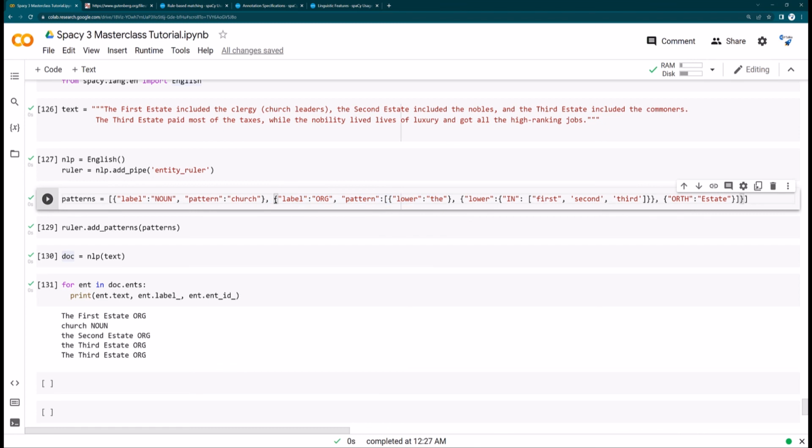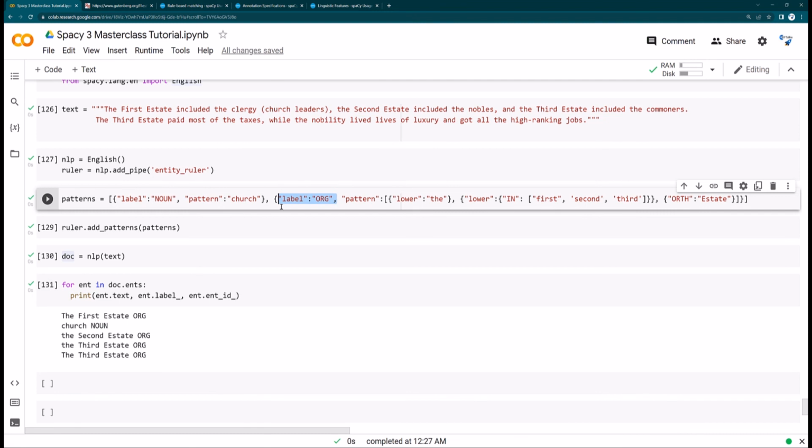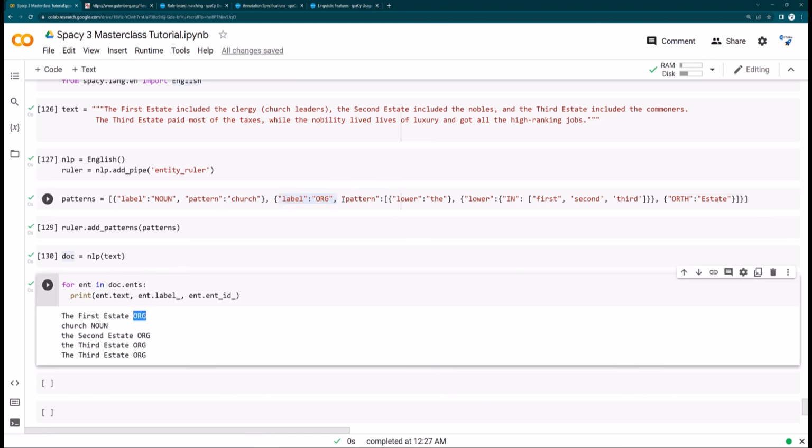Now, if you see there, we got noun, a pattern matched, which is noun used as the church. So that's where we got here. We also got here organization. Label is organization. That means this overall label is organization, which has a starting pattern as the lower form of this text data "as the", and then again next token which falls inside first, second, and third, and then exact text match, which is "state".